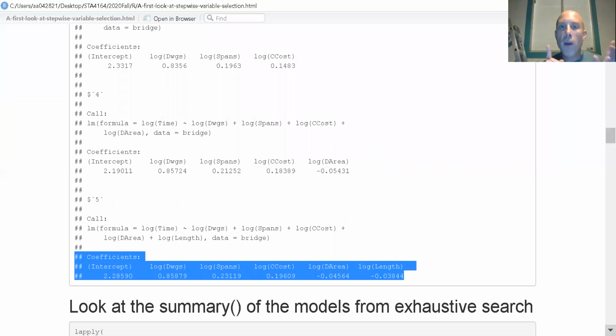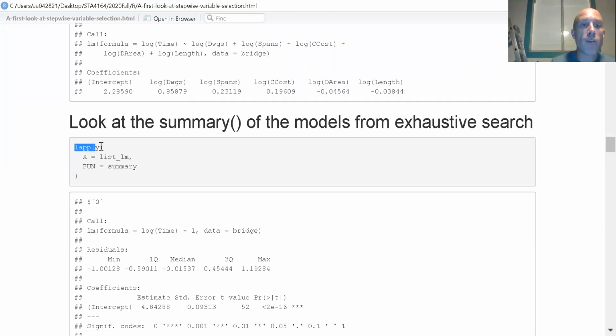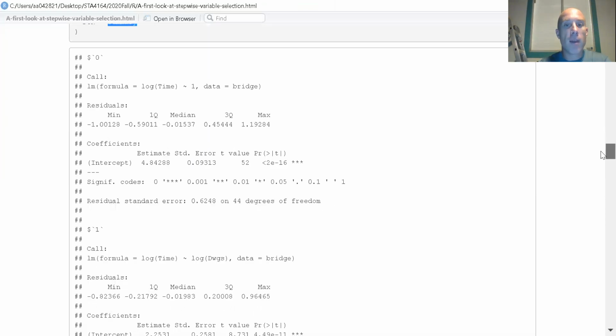All right, so now one of the neat features about having everything in a list is that if I want to run a function on every single entry in that list, I can do that easy peasy lemon squeezy using an apply function. All right, so what I'm going to do, I'm going to use the lapply function. So lapply returns a list. So the L tells you that the output is a list. It's a list apply. I'm going to take the list of linear models that I just created, that we just looked at, and I'm going to run summary on each and every one of those models in that list. And so when I do that, I get this output.